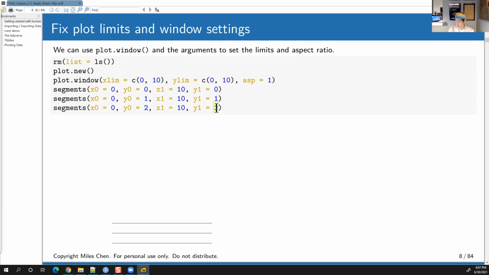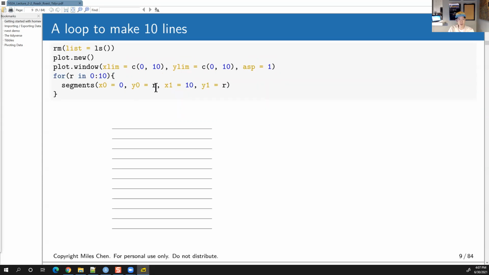I'm going to replace that with the variable r to represent what row I'm in, right? So I start off at 0, 0, and then row 1, row 2, row 3, all the way up to row 10. So now I have 10 horizontal lines. Okay. Is this okay with everybody? Just how I'm drawing a whole bunch of grid lines here.